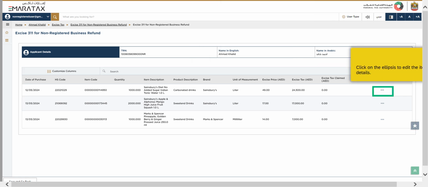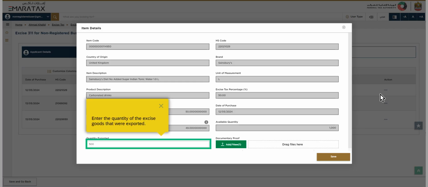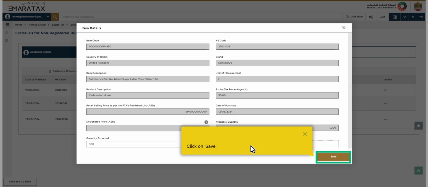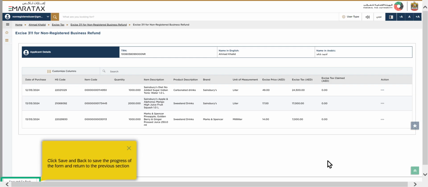Click on the ellipsis to edit the item details. Enter the quantity of the excise goods that were exported. Click on Add button or drag and drop your files to upload supporting documents. On successful upload of document, the Add button will be highlighted in green. Click on Save. Click Save and Back to save the progress of the form and return to the previous section.